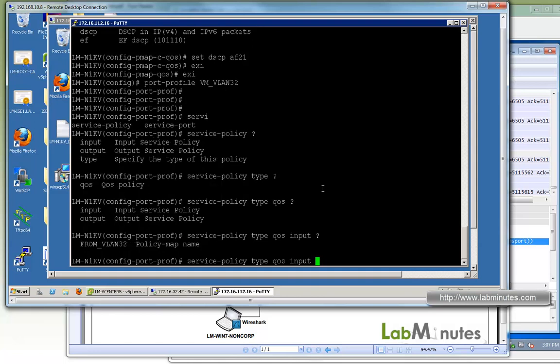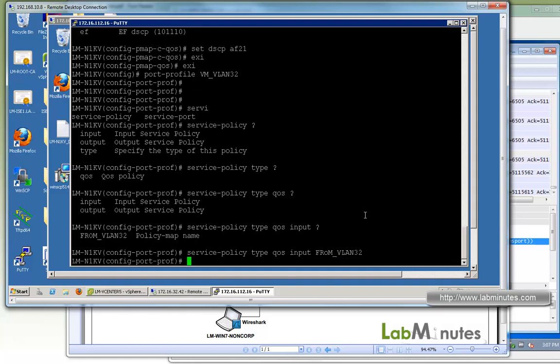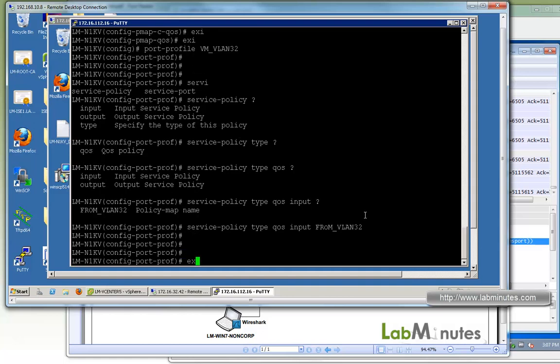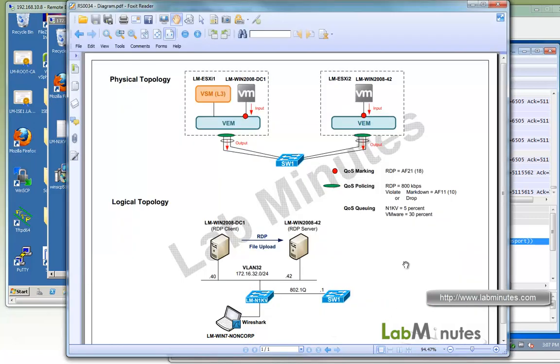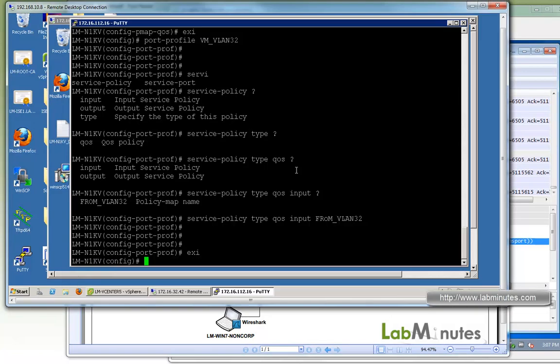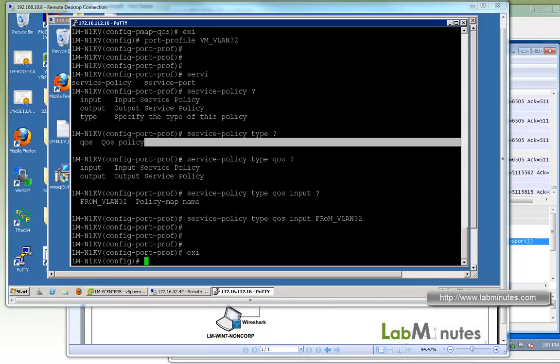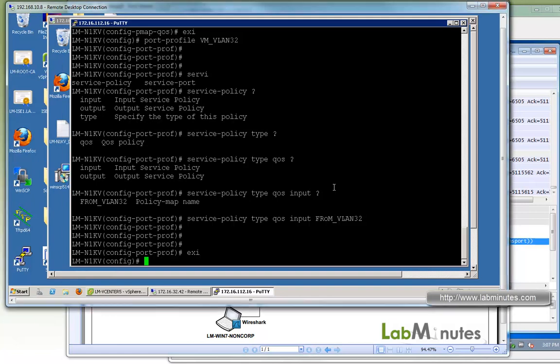Since we're going to be marking the incoming packets from the host. And you can see right here, it's very nice that the switch tells you the name of the policy map you have configured so far, so you don't have to worry about making a typo. You can even use tab if you want. So that is done, and that should be it for the marking part. We'll verify that in a second, but I just want to keep going on the configuration.